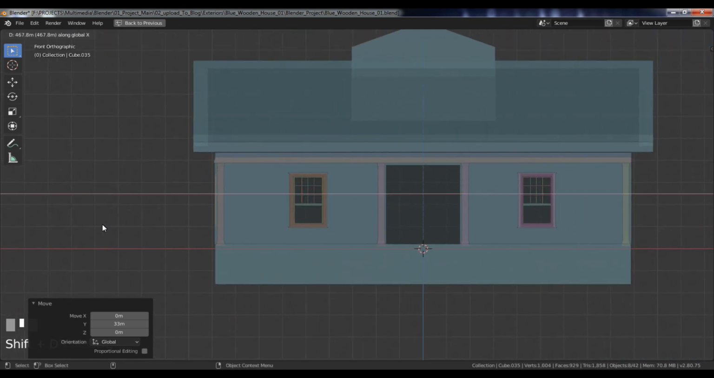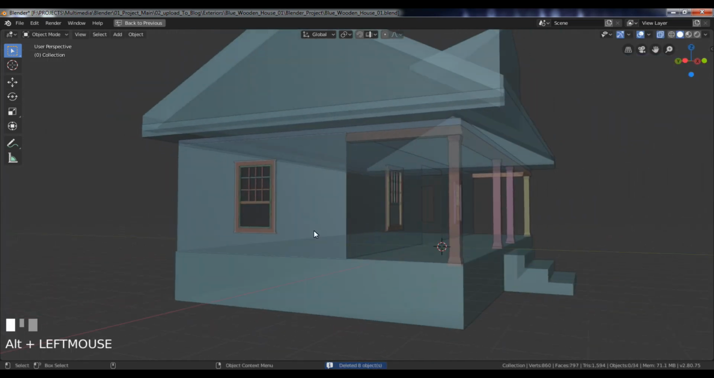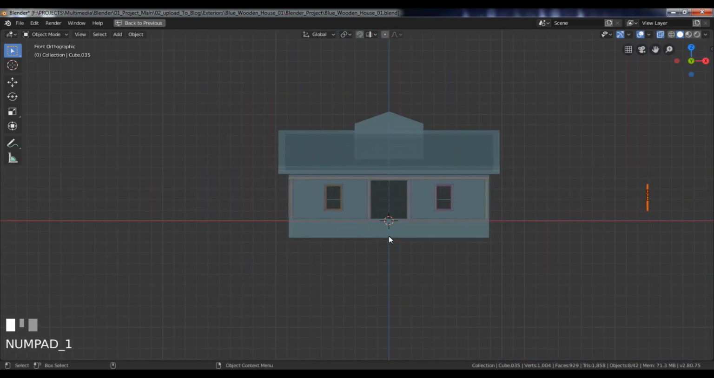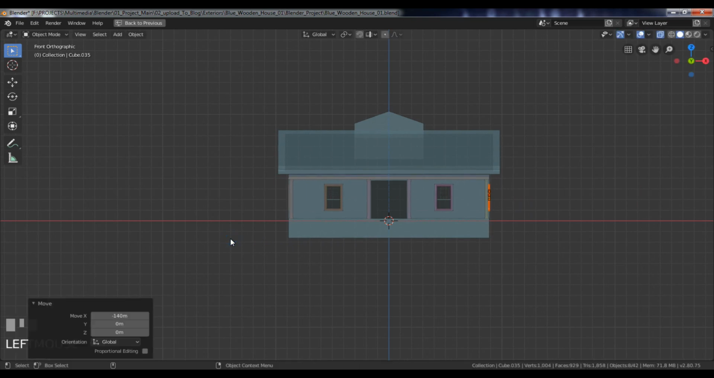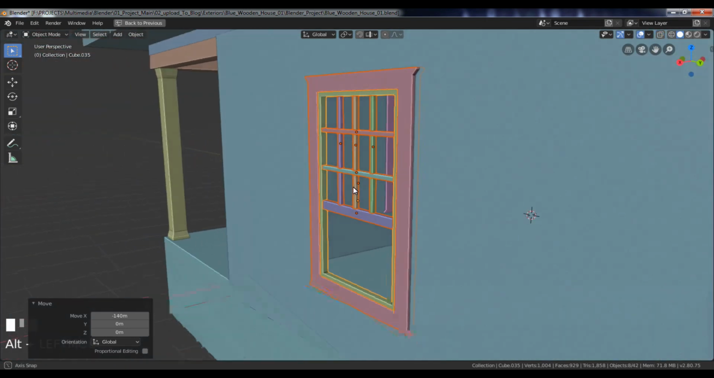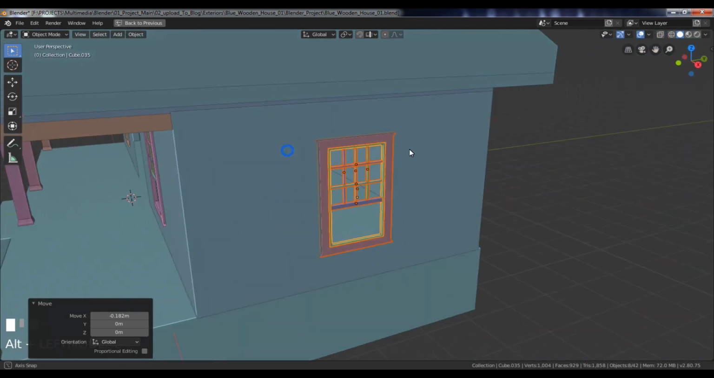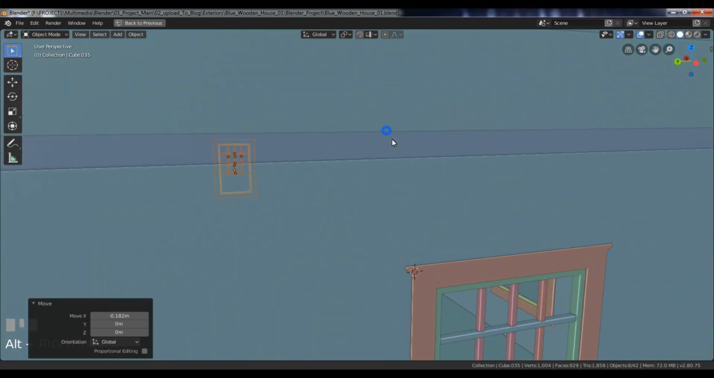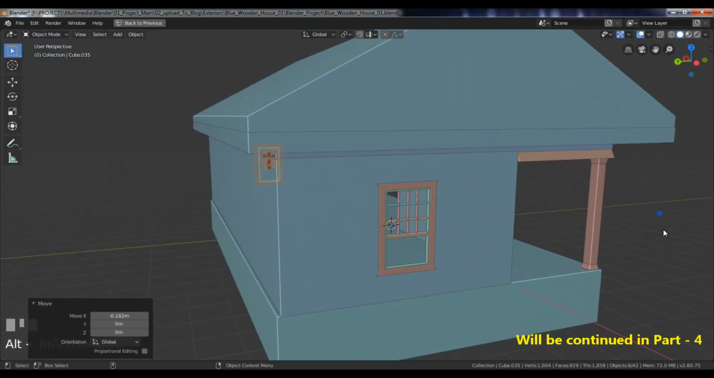Now, go to the front view, duplicate and position it on the opposite side. Will be continued in part 4.